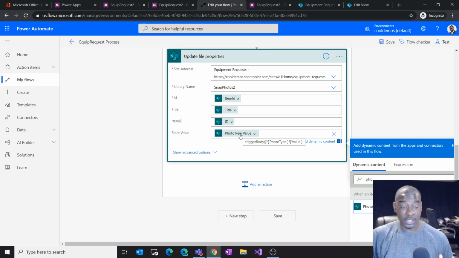So if they change it, even if they create a new item, if they change it to enhancement or after or whatever the case may be, that's on the user. They're the ones that changed it. But whatever they selected, that's what we're going to do here, and that state value's there.